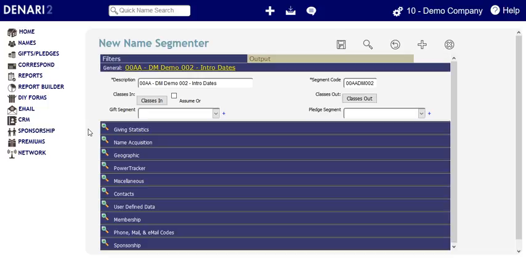Gift segmenter filters on gift characteristics and outputs gift information, and pledge segmenter the same. Knowing this helps you determine where you need to go to produce your report. If you want a list of gifts that were given to a fund code, you would not use name segmenter because a fund code is a gift characteristic. You only use the filters that you need.